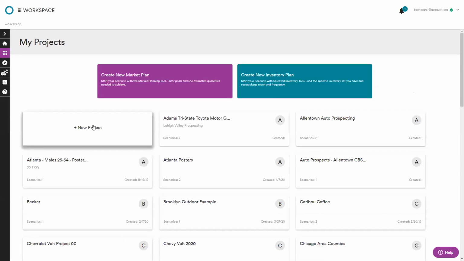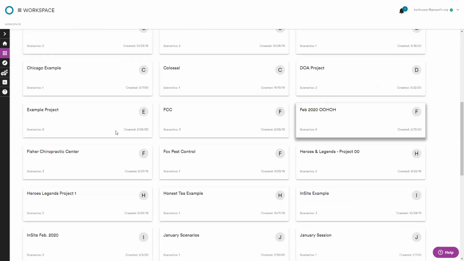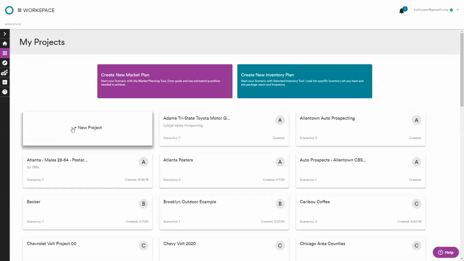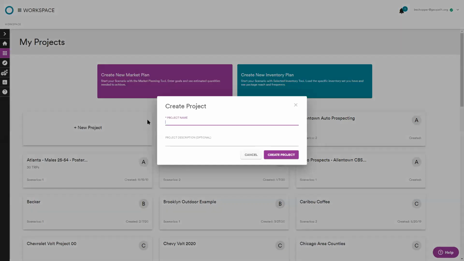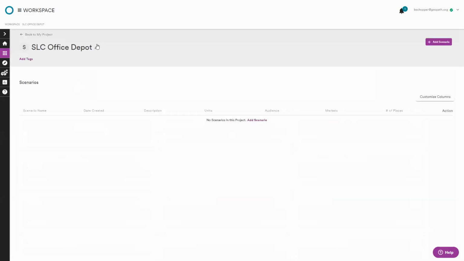Let's make a new project. As you can see, all these white boxes here are my different projects. So I'll make a new one. We can call this SLC Office Depot. And as you can see here, I could give my project a description if I wanted to. You don't need to do it right here. You can always do it later.